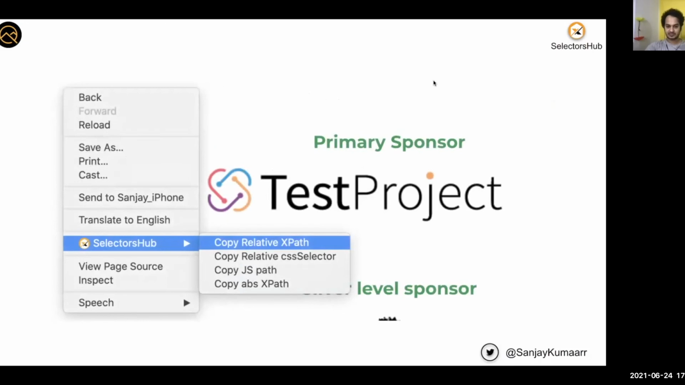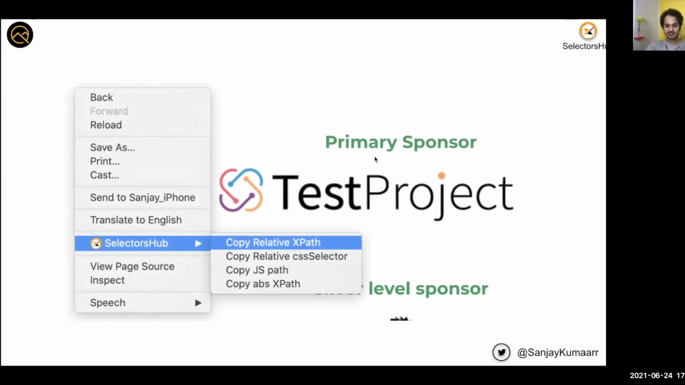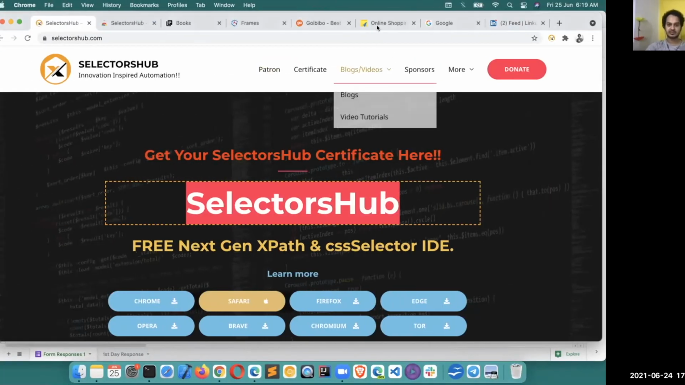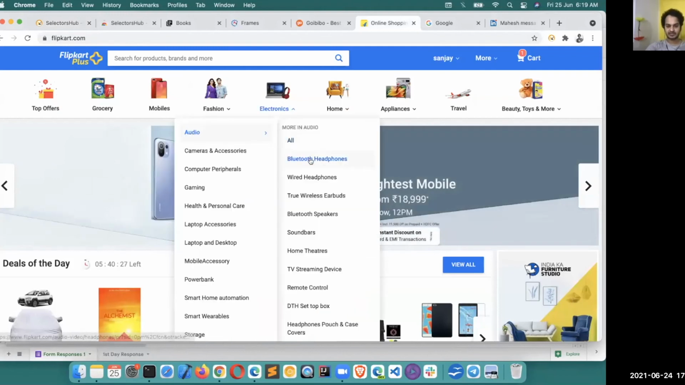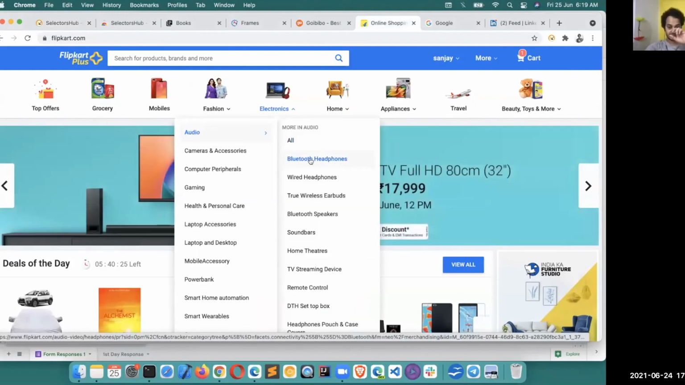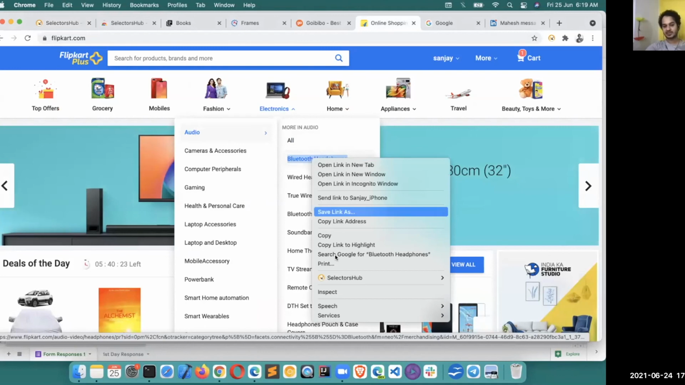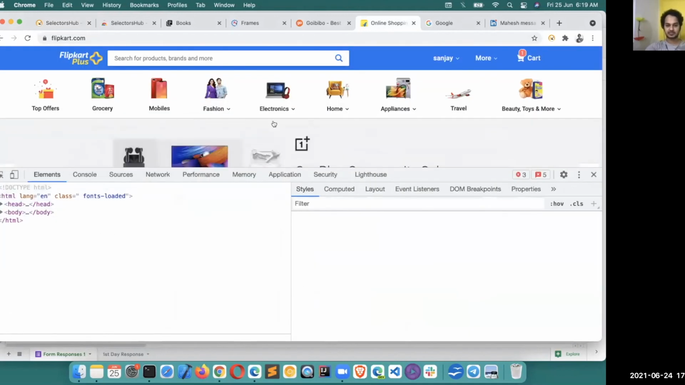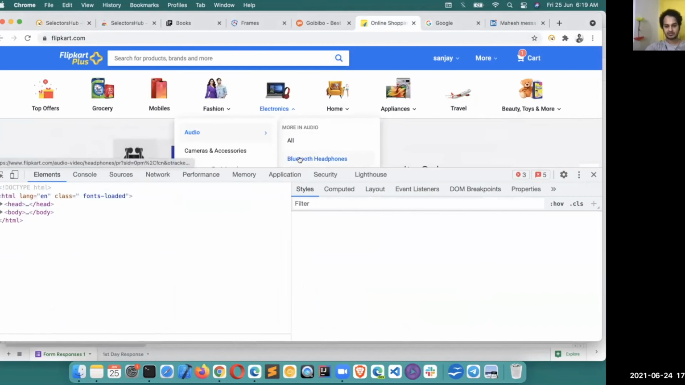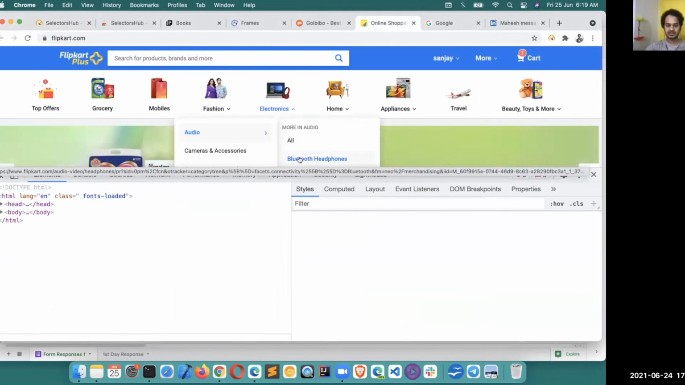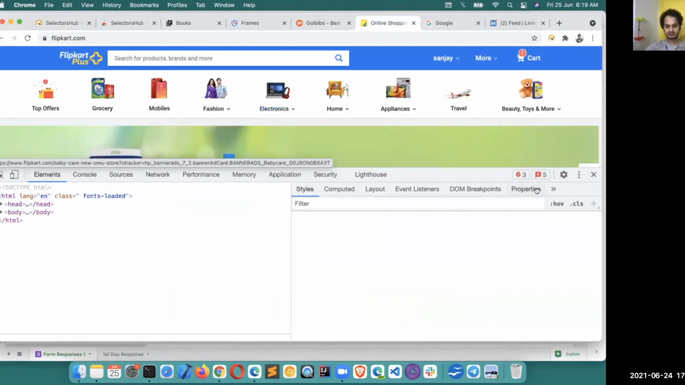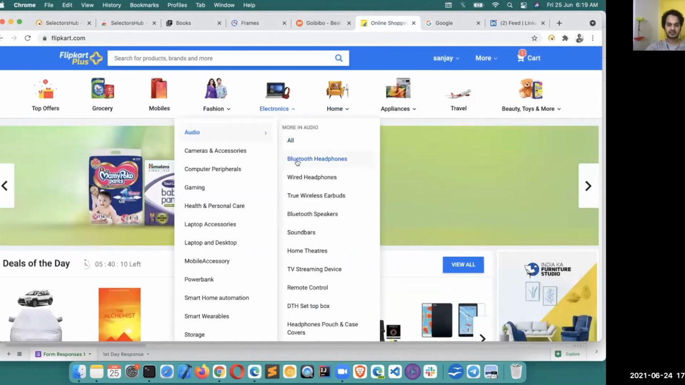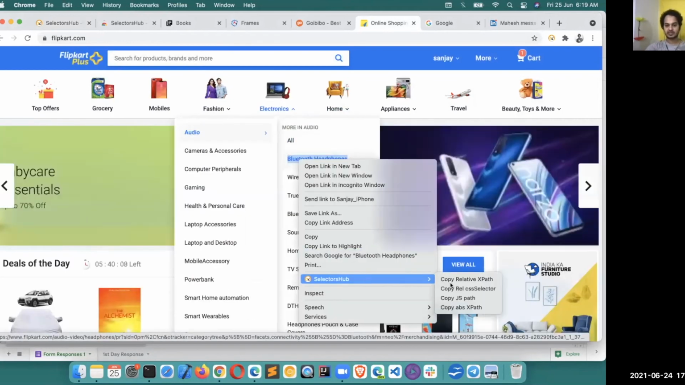Here is one more good feature of SelectorsHub, which can save a lot of time for you. Sometimes these kinds of dropdowns, you can right-click, but you cannot inspect them. When you click on inspect, they don't come in the DOM. They come only when you hover on them. So in these situations, what to do? Here you have the SelectorsHub feature that you can directly copy the value from right click.